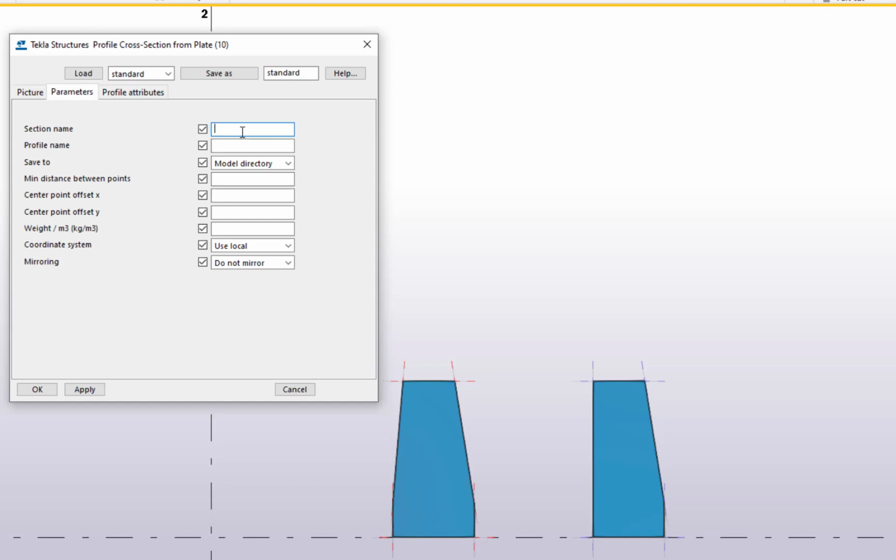To keep things simple, I'm just going to keep this really short. We'll go GR for guardrail, underscore A for the first part. Same thing for the profile. Now we're going to save this to the model directory. We could do this to the global, but that doesn't help you share with others. So either way is going to be whatever your choice is, and you can always export from the profile catalog to save in your firm folder if necessary.